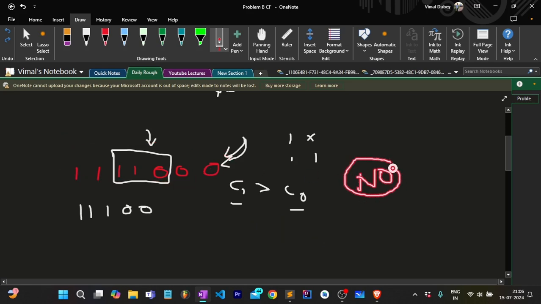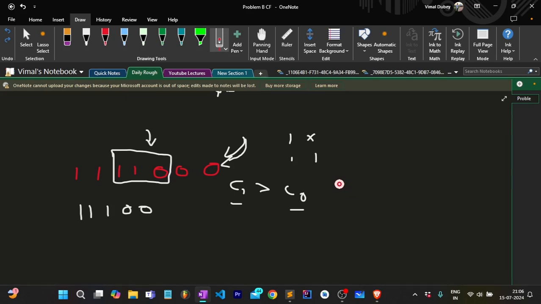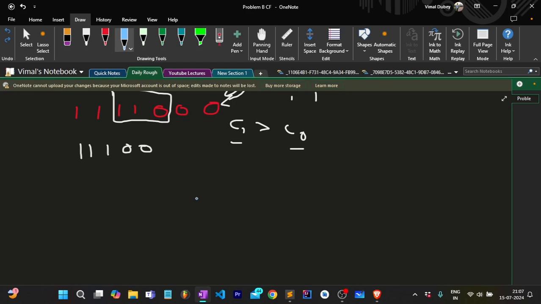So these are the two things that we have to check here: whether the number of ones is strictly greater than the number of zeros in the given range or not. But this is not the complete solution, guys. Still one thing is remaining. Let me clear that by taking a test case.